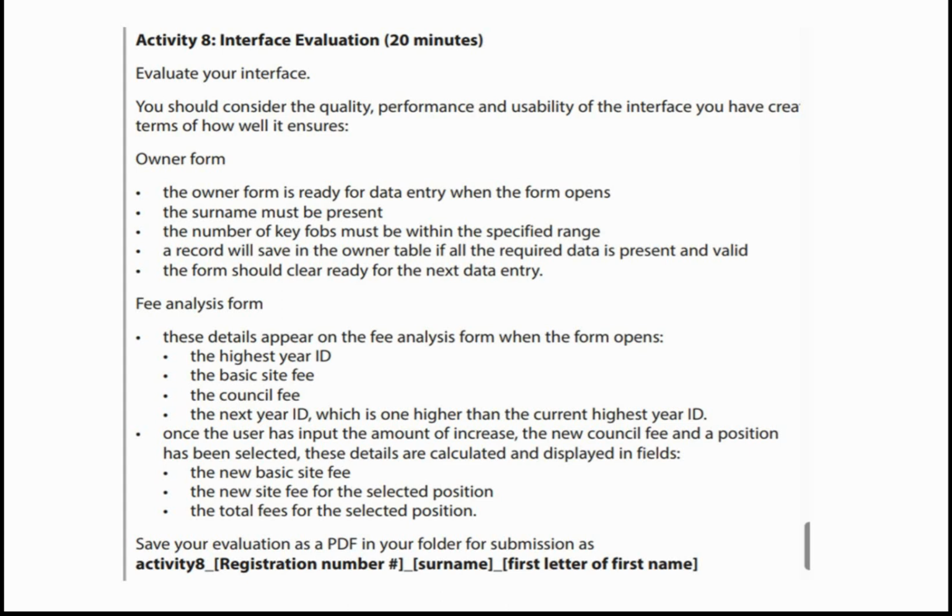Firstly, the owner form. The owner form is ready for data entry when the form opens. The surname must be present. The number of key fobs must be within the specified range. A record will save in the owner table if the required data is present and valid. The form should clear ready for next data entry.